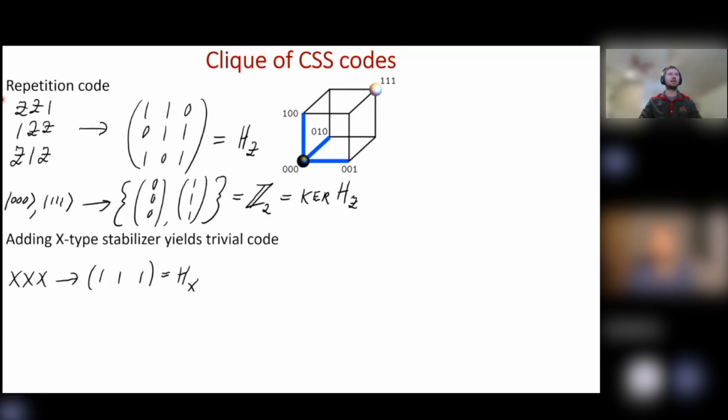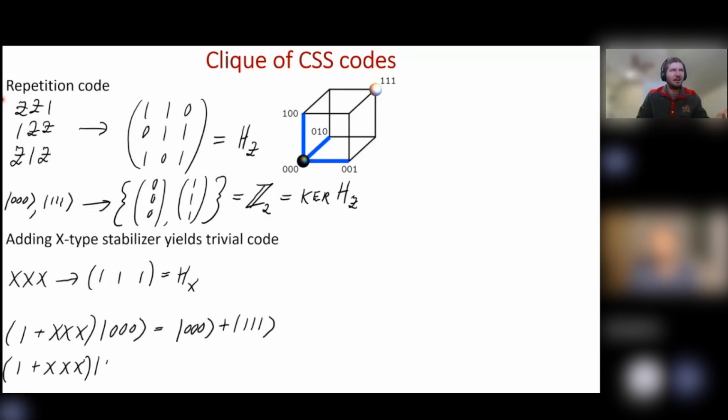And what we do with this check is we take our states that are in the kernel of HZ and we project them into the +1 eigenspace of HX. Alternatively, I can say it as follows. We can take our code words of HZ and organize them into orbits of code words that are connected by a triple X operation. And how is this done? This is done by applying everything in the HX to the code words in superposition.